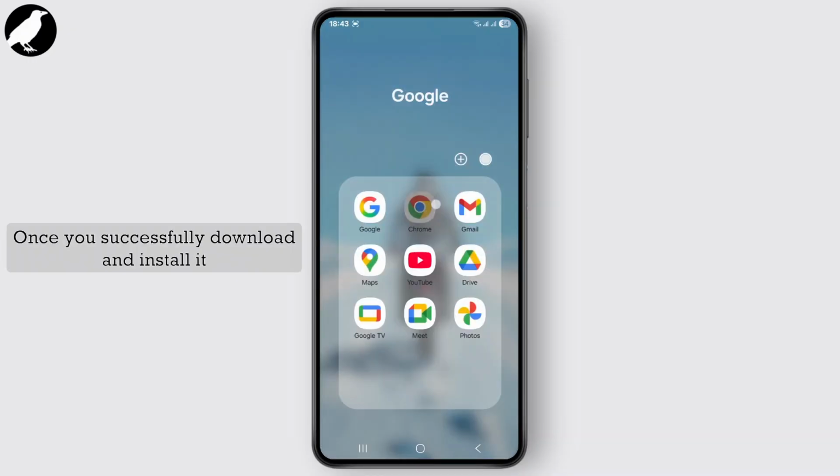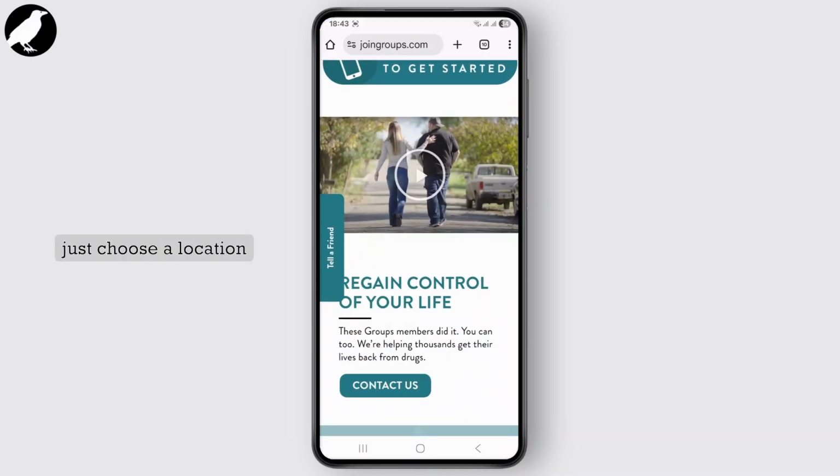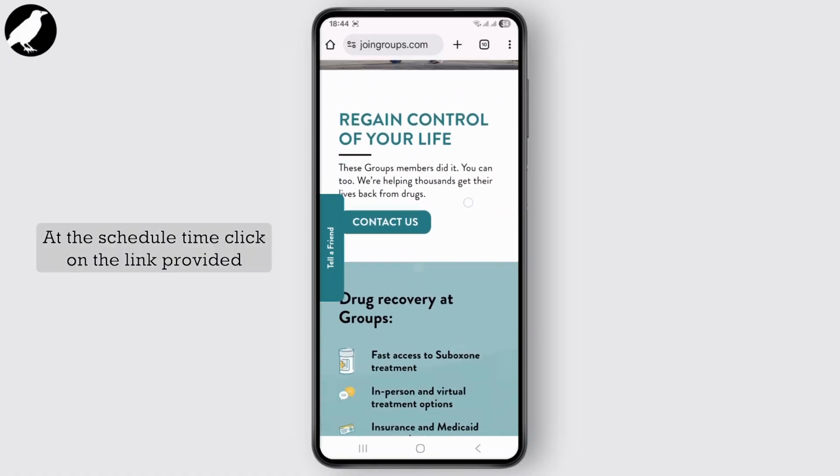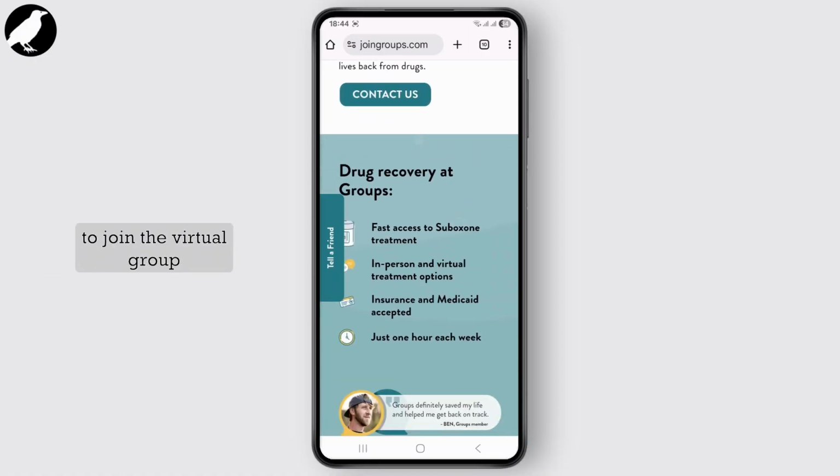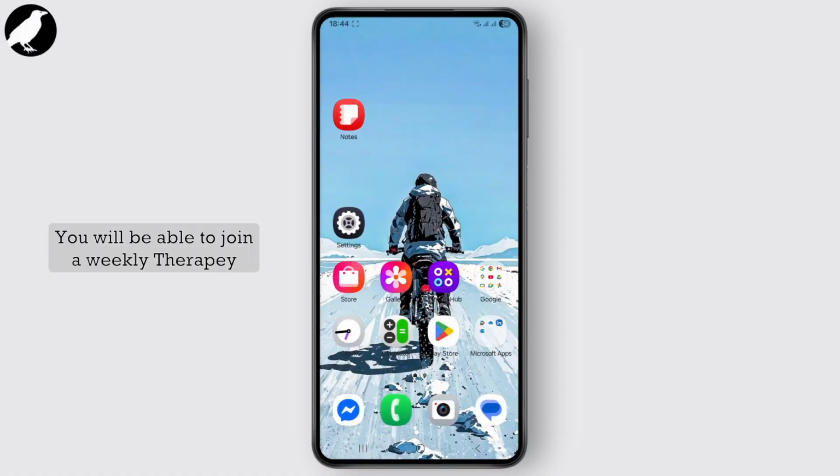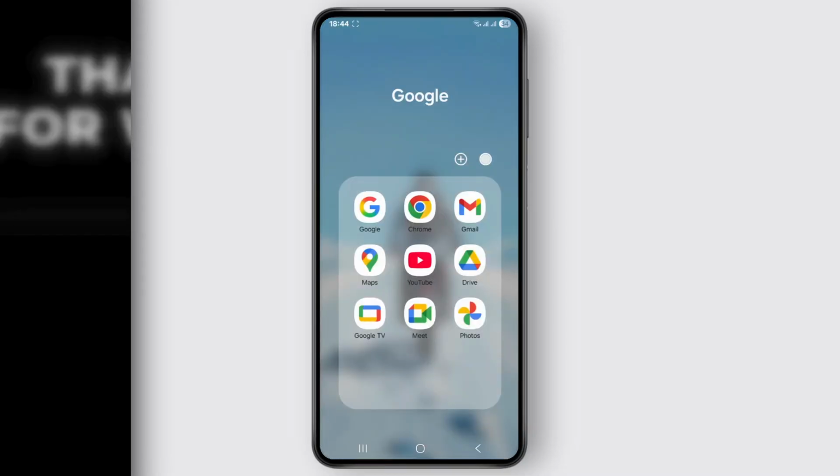Once you have successfully downloaded and installed it, just choose a location where you are comfortable and can participate without any distractions or interruptions, and make sure you have good audio quality. At the scheduled time, click on the link provided to join the virtual group session. And just like that, you will be able to join a weekly therapy group session virtually.